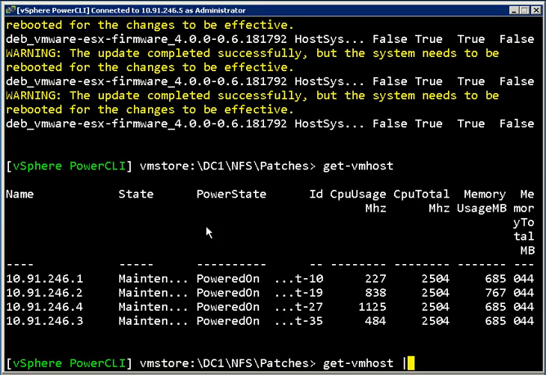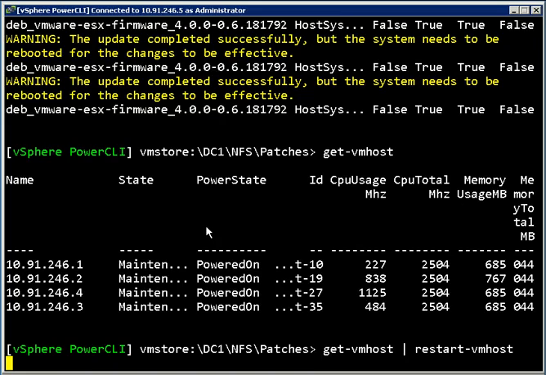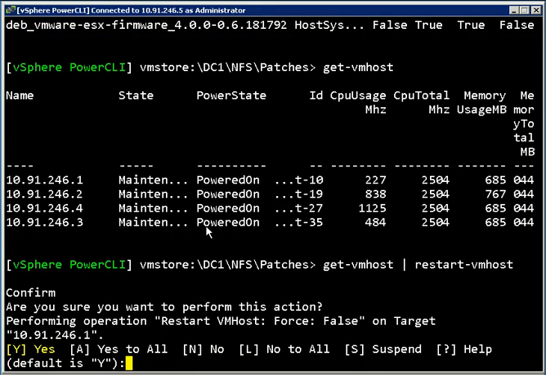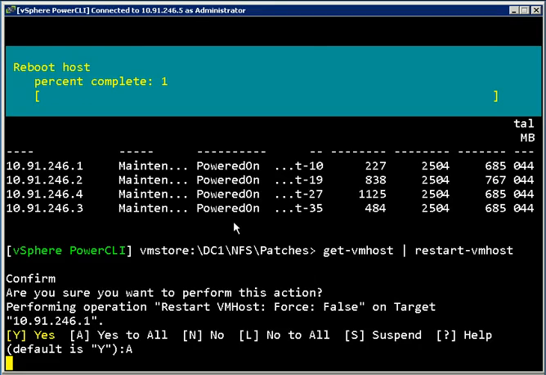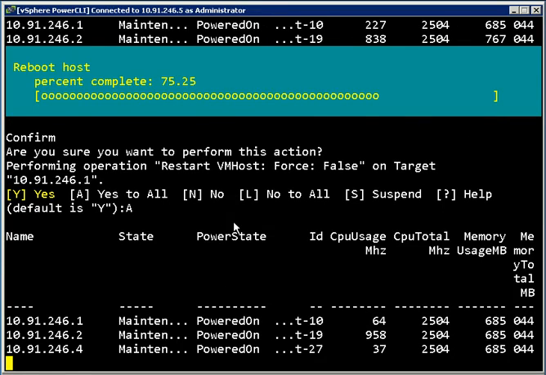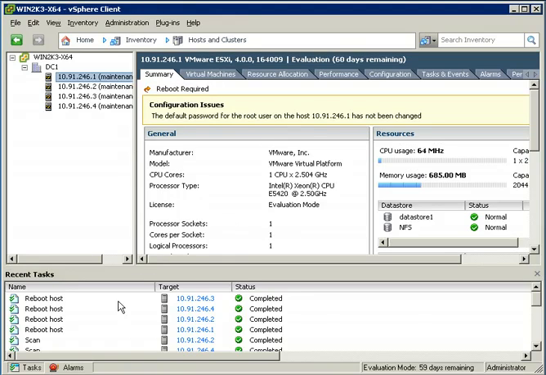The way we can do that is with another new cmdlet in U1, which is Restart-VMHost. That's a nice, easy way to reboot an ESX host. And so we can go ahead and say yes, confirm rebooting all of these hosts. And again, we can switch over to the client and see all these guys getting rebooted.